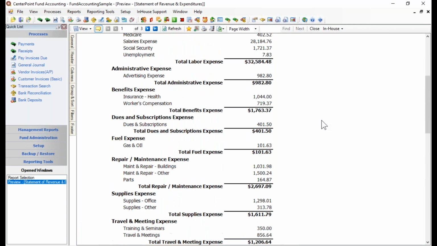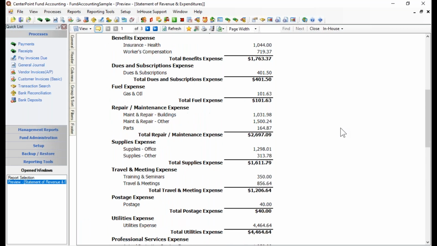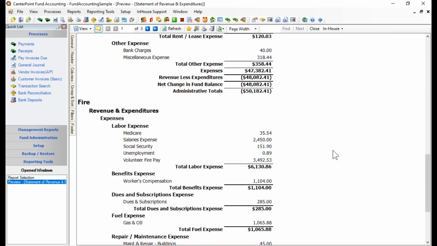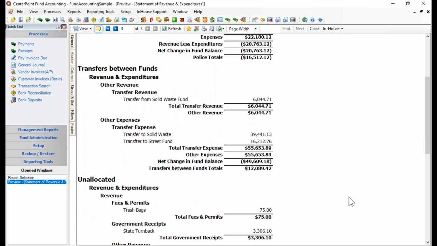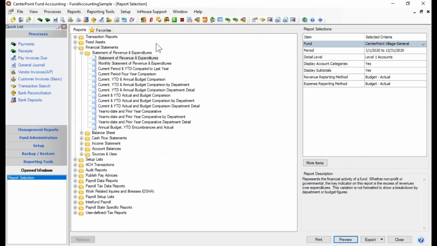So I start out with the administrative department, and I'm seeing a complete revenue and expenditure statement for that department. And then it goes on to the fire department, and after each department, it'll have a break at the bottom. If there's any unallocated revenues and expenditures, we would see them down there. Okay, so our basic statement of revenues and expenditures is already broken down by department.